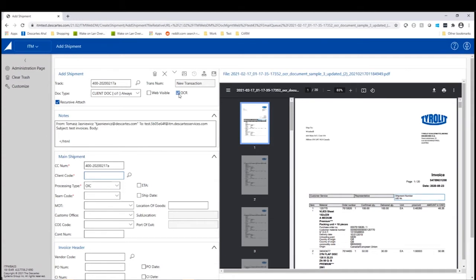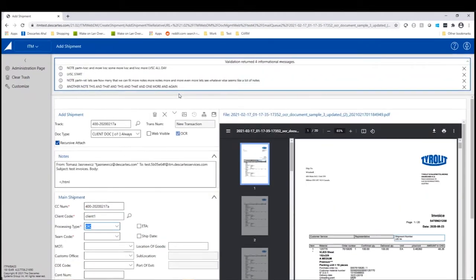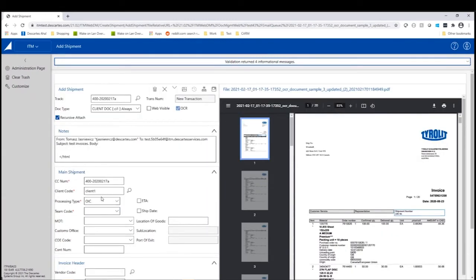I can't override it, and that's because the setup on the back end is so that the application knows this is going to go to OCR. So I'll just go ahead, pick a different client code. We see the notes pop up just to give you an idea of what release notes the customer might have. All the other fields, with processing type here, we'll select it's a single window type entry.